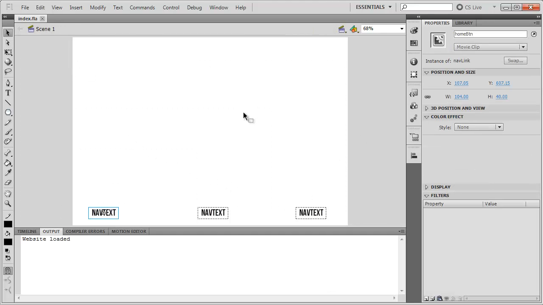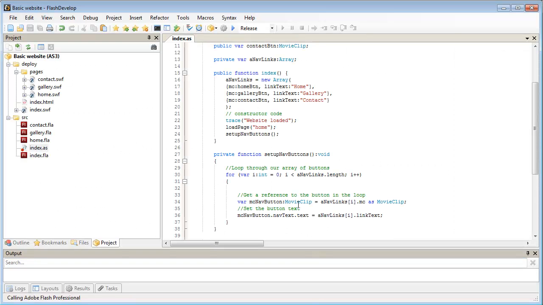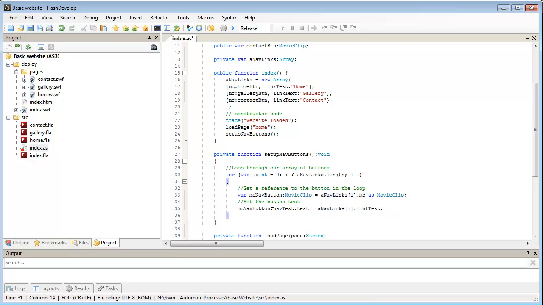I'm going to go back up to scene 1 and then over to FlashDevelop. So now that we're in this setup nav buttons function and we're setting the text, we can set an event listener to the button as well. And once we click on the button, we can make it do something. So after we set the button text, let's set up an event listener for our button.